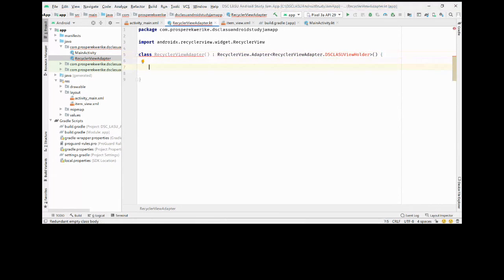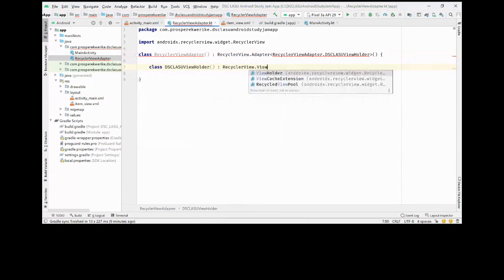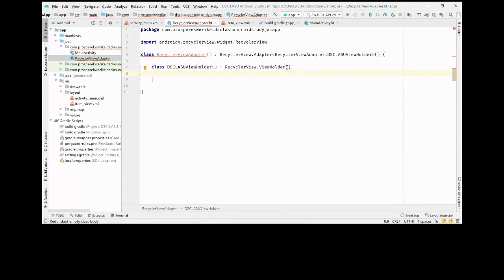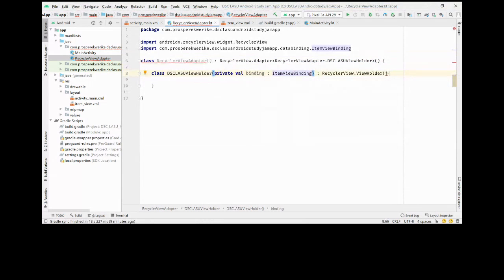And so we have to create this DSC LASU view holder class. And then we extend the RecyclerView.ViewHolder. And now in this, we have to pass the item view. But since we're using data binding, ours is going to be item view and data binding.